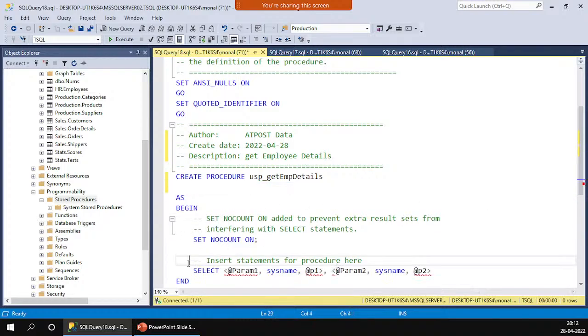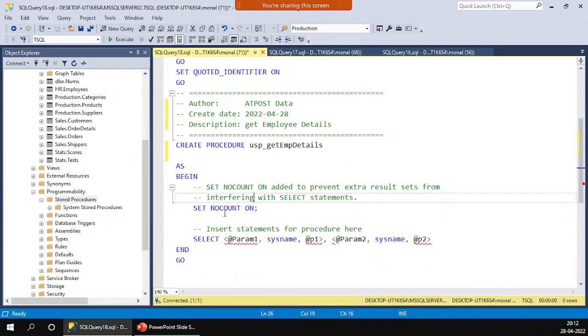I will explain what this SET NOCOUNT ON is. These are the comments, okay. In SQL Server, basically these comments are provided to get more information about the stored procedure. What are you doing here? Basically what the stored procedure does.